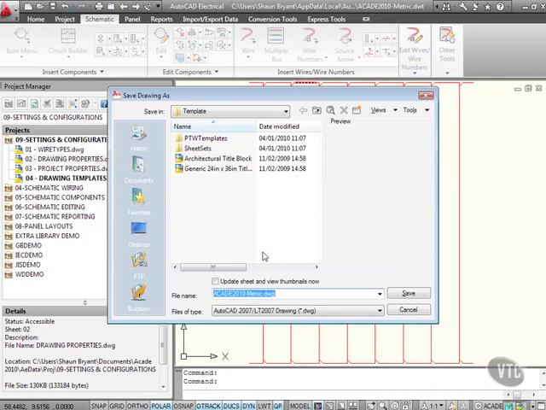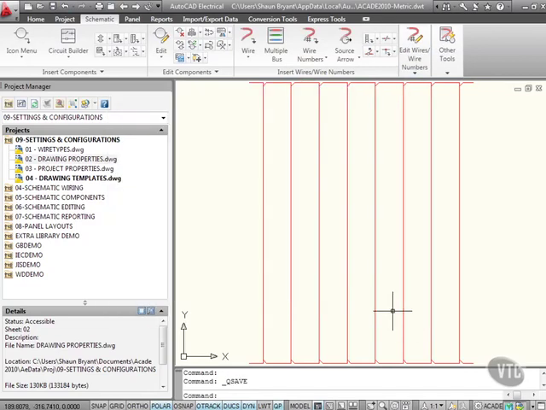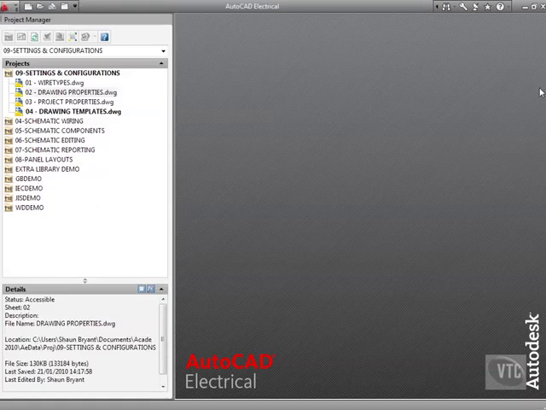I don't have to save it again because it's trying to save it as a DWG now, so I'll just cancel that. I don't want it saved as a DWG. But I can just close that DWT, like so. So everything is now closed.